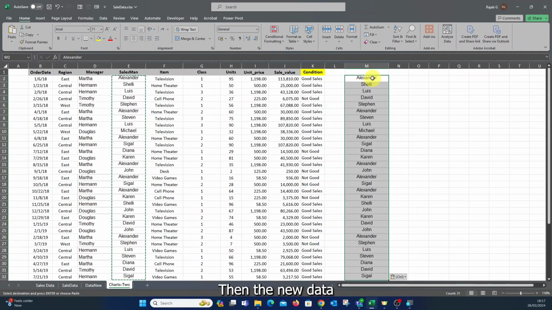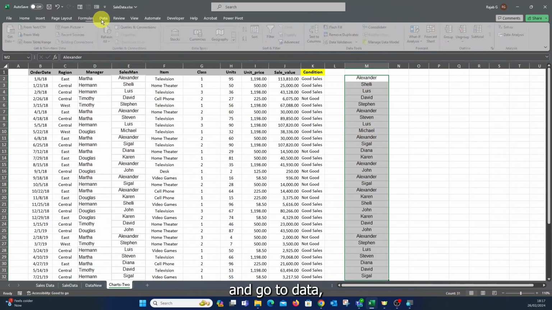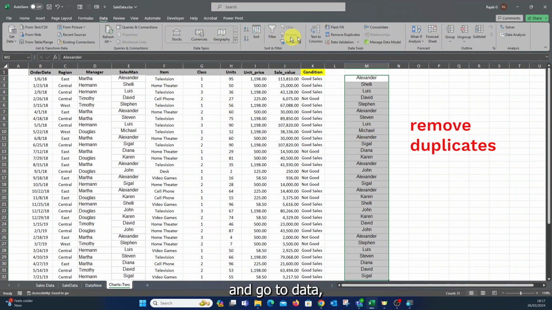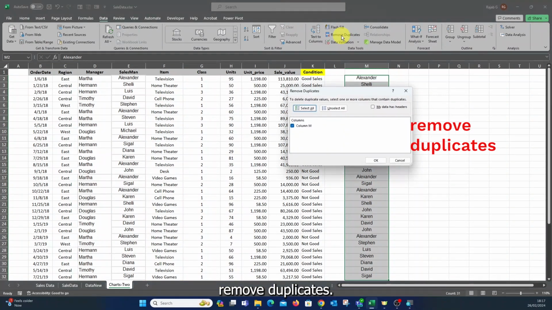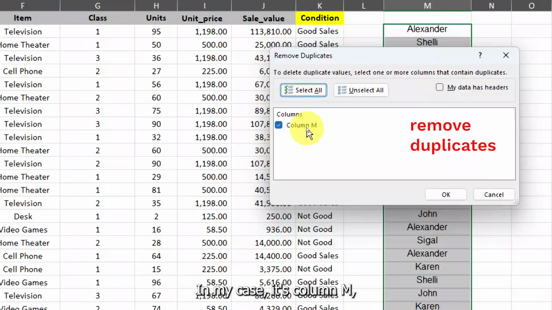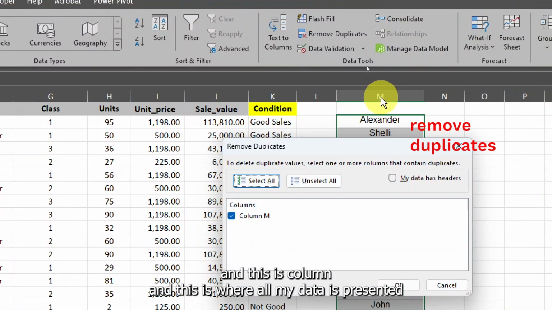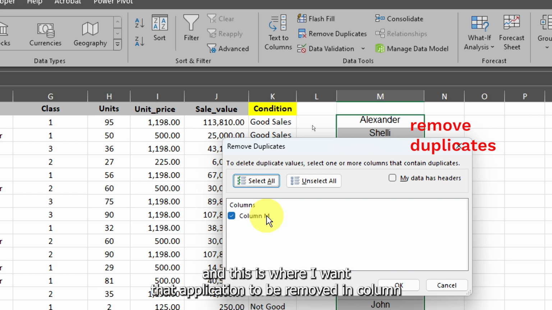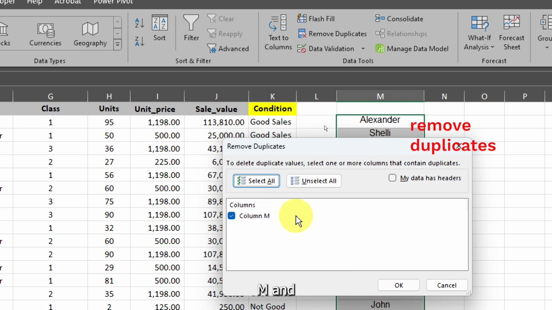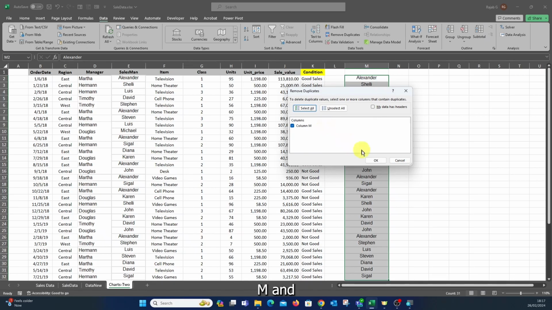Then, while the pasted new data that we have copied is selected, we go to Data, Remove Duplicates. Pay attention to the column. In my case, it's column M. This is where all my data is presented, and this is where I want the duplicates to be removed, in column M. Press OK.